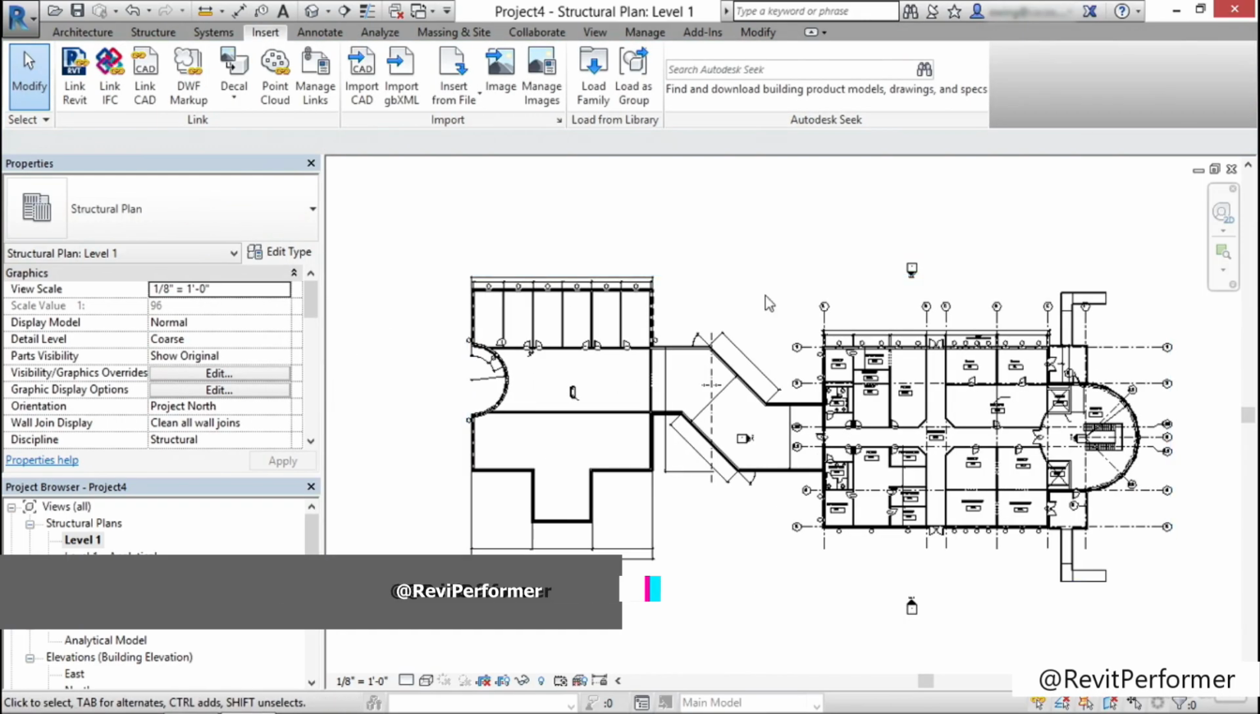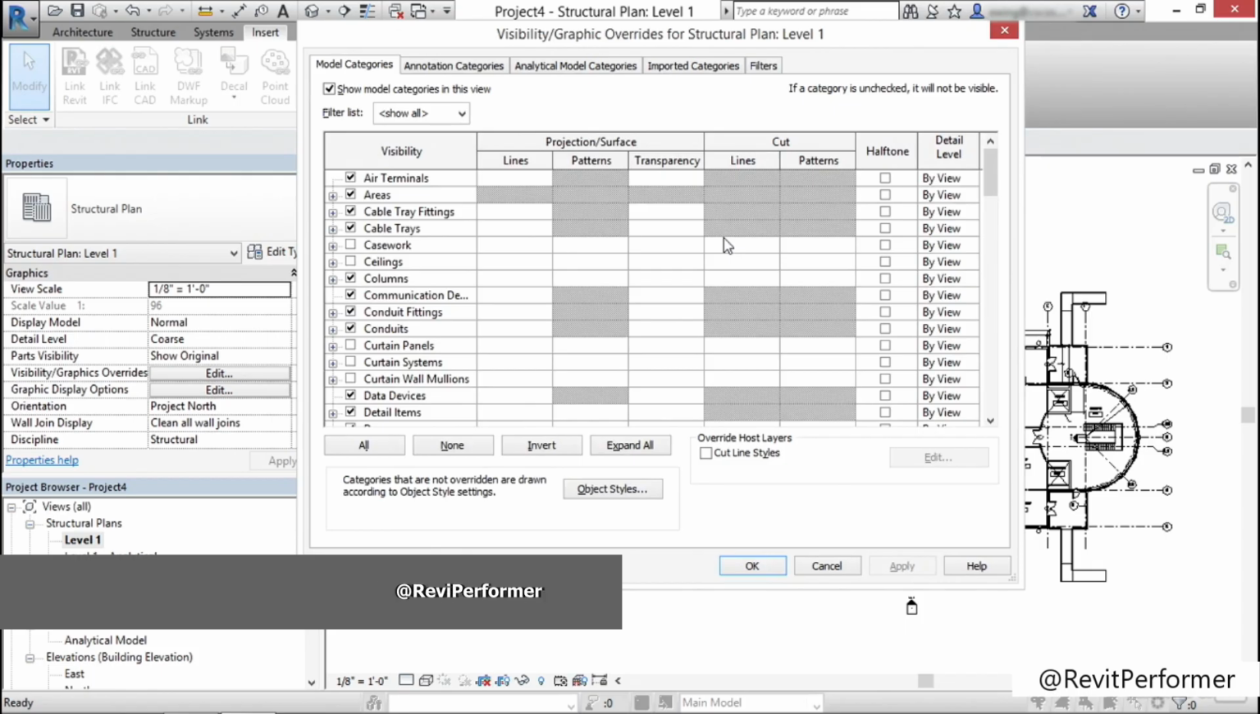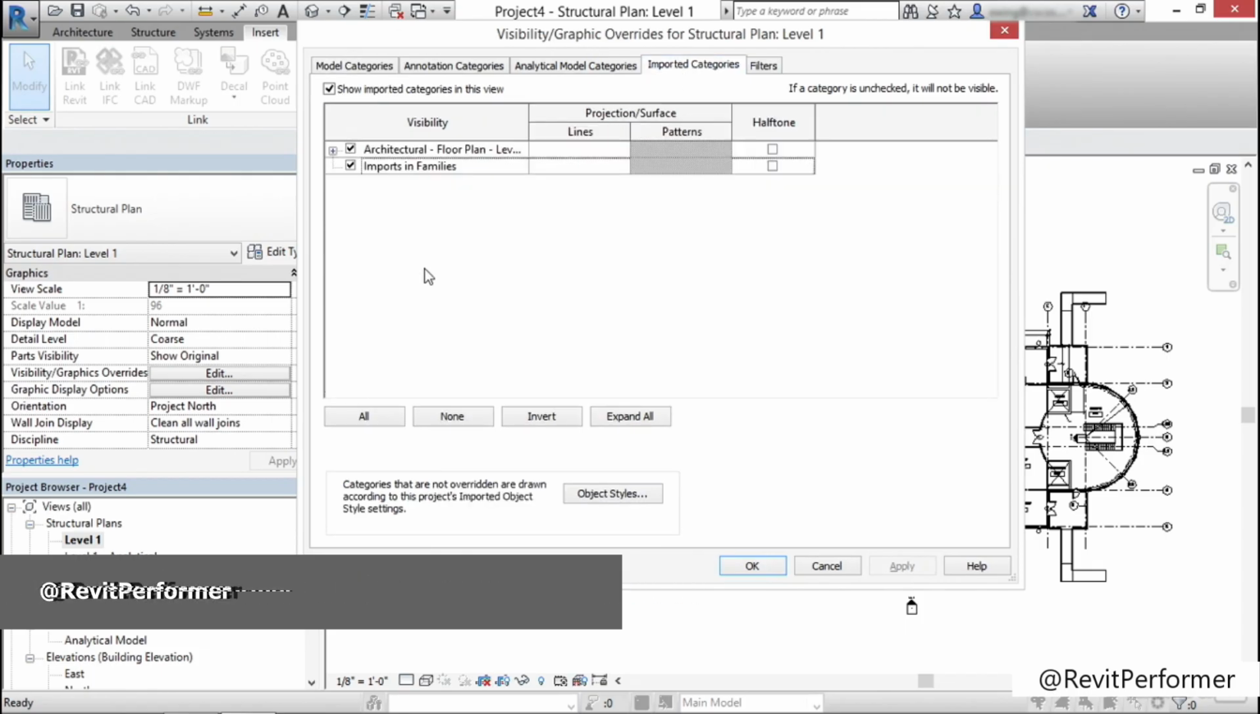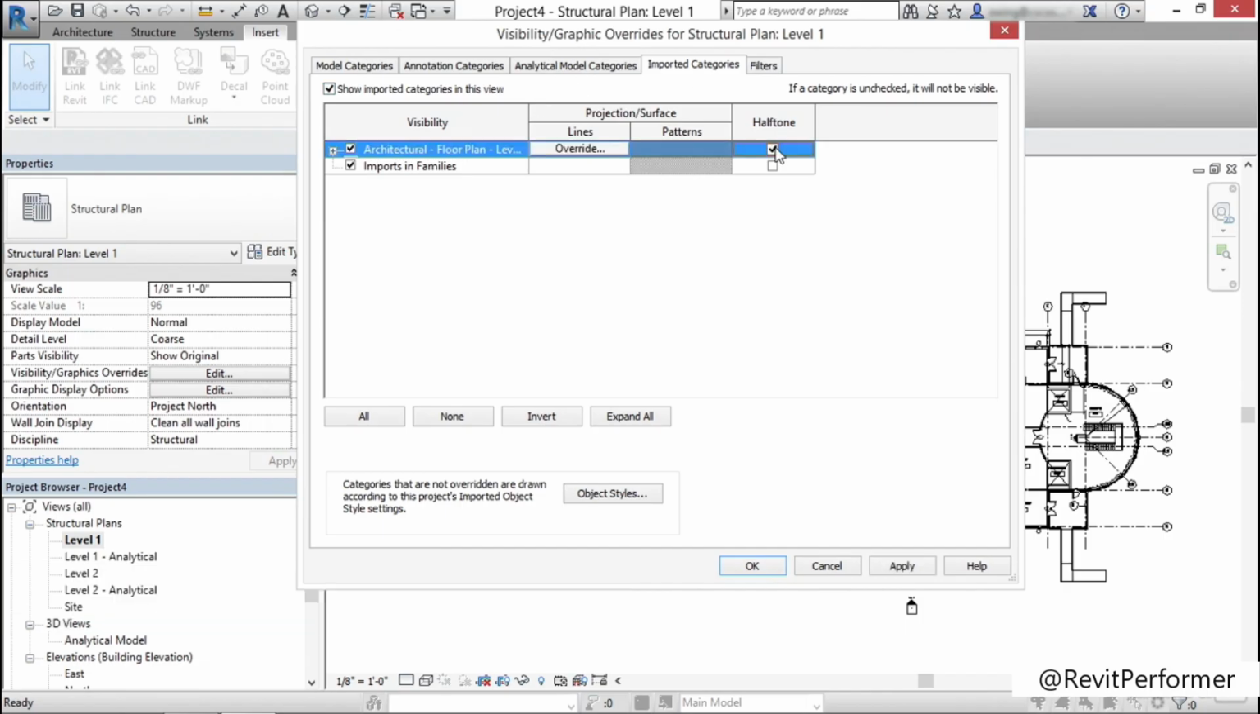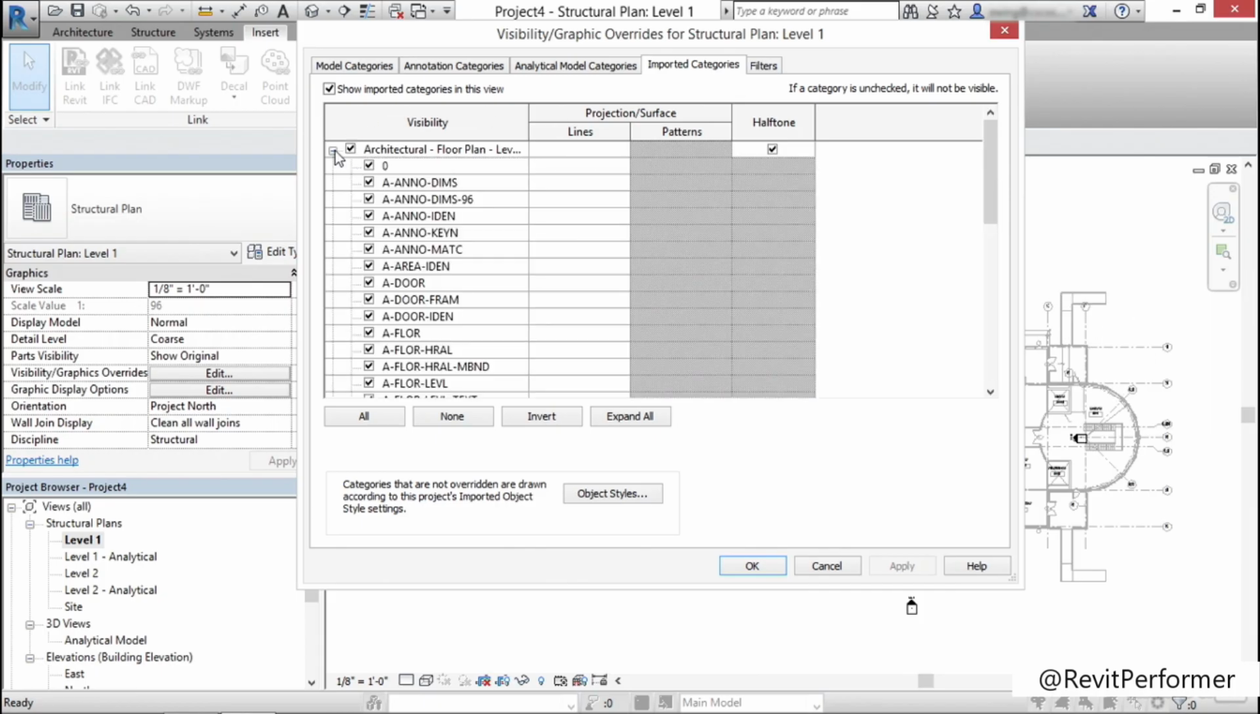A couple other things about this. If you type in VG, that's called visibility graphics. And if we go to imported categories, notice that we have architectural floor plan. If we click on halftone and click apply, it's going to halftone the entire underlay. If we drill into architectural floor plan, here's all those silly AutoCAD layers that we get to deal with. We can turn them on or off here as well. I'm going to click OK.